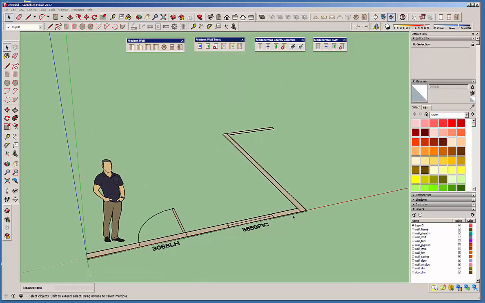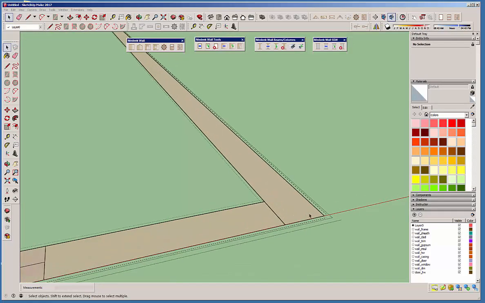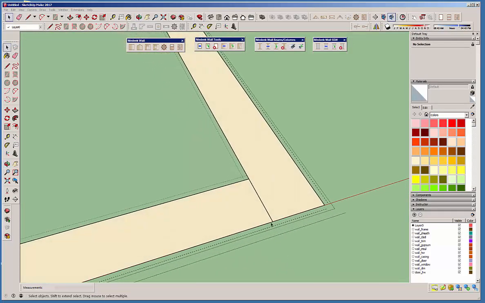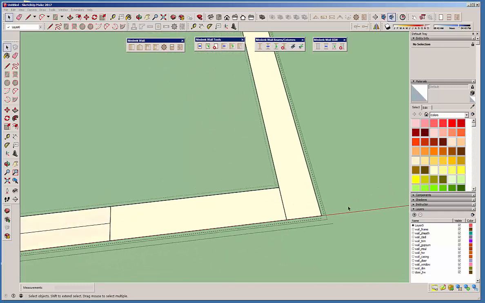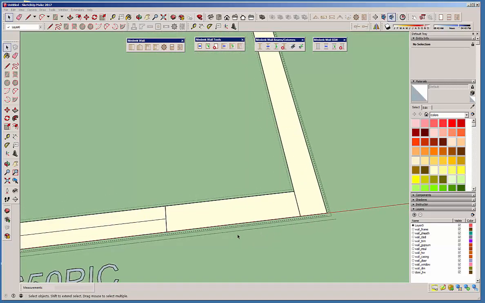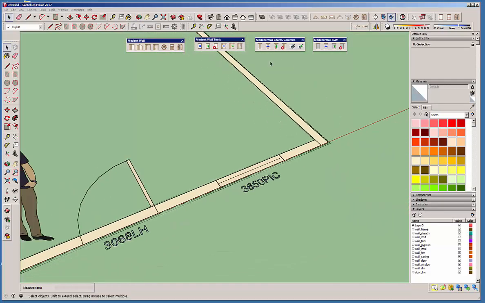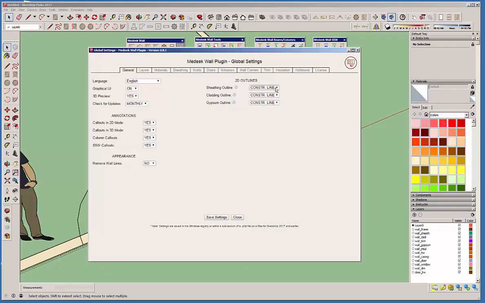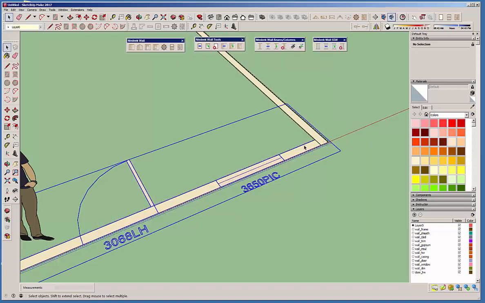Now the first thing you're going to notice here is that we've got some dashed lines showing up. And you might ask, well, what are those dashed lines? Well, those are the construction lines that are shown in the global settings in the 2D mode. So basically, if we turned all these off or turn them to solid lines, you're going to see that reflected here the next time you update this. So let's go ahead and save settings, close that out.